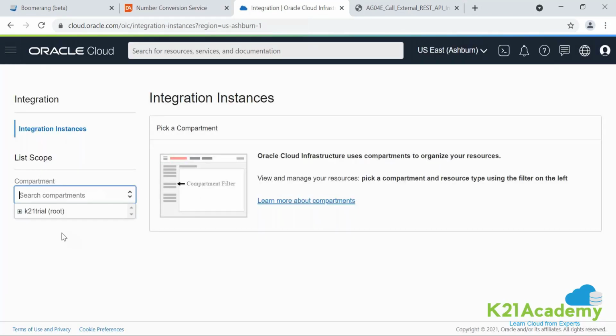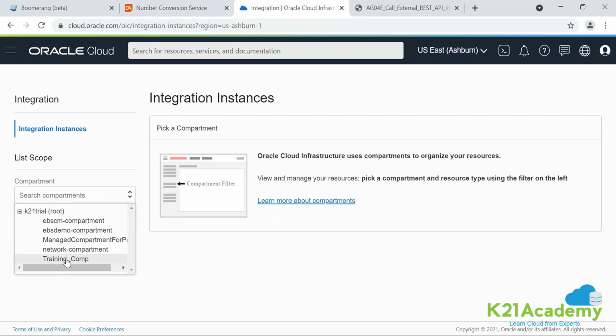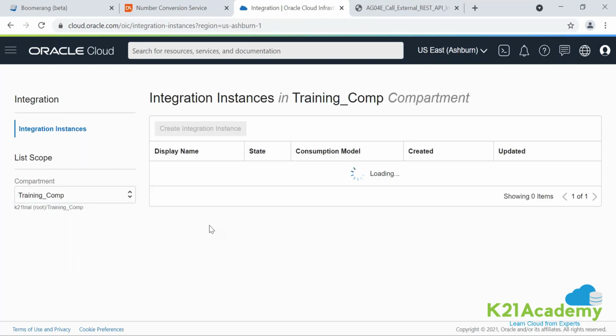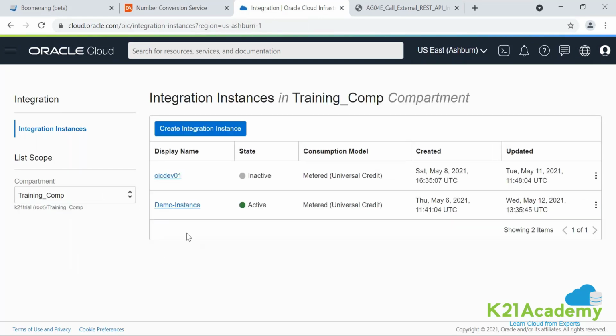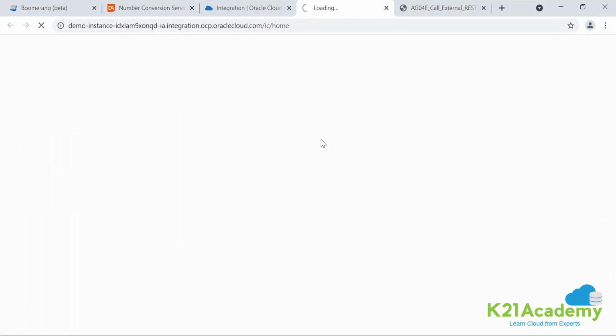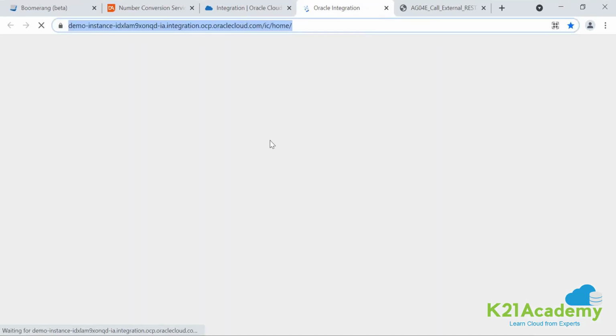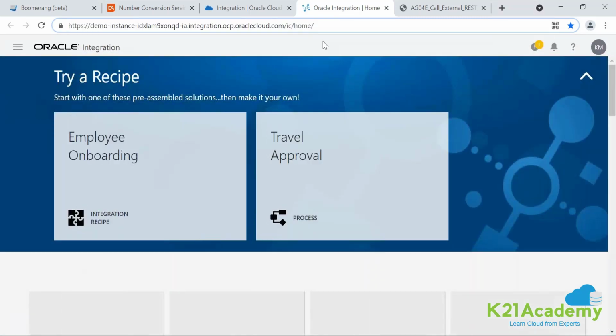Let me just pick up the compartment here. We have created it in the training compartment. Now, in order to access the instance, we have deactivated this instance and are using this demo instance. If you want to access that instance, click on this and click on the service console, which will open your OIC home page. You can directly bookmark this page to open the OIC directly.